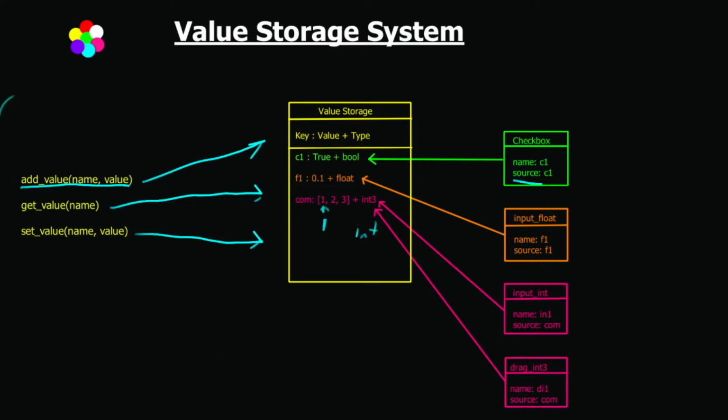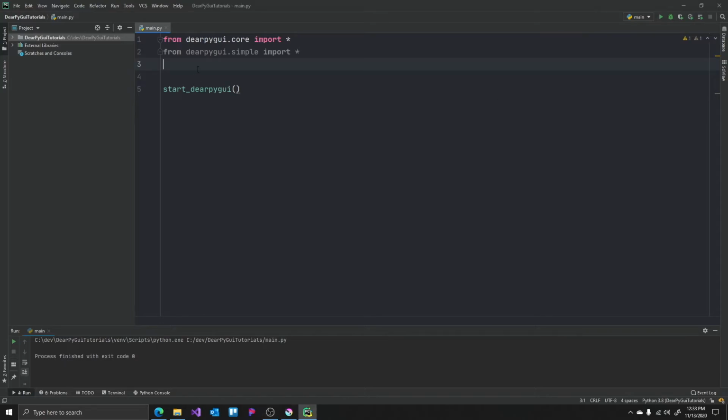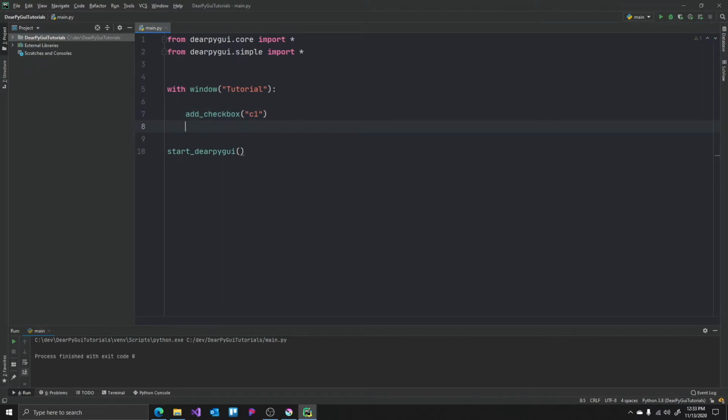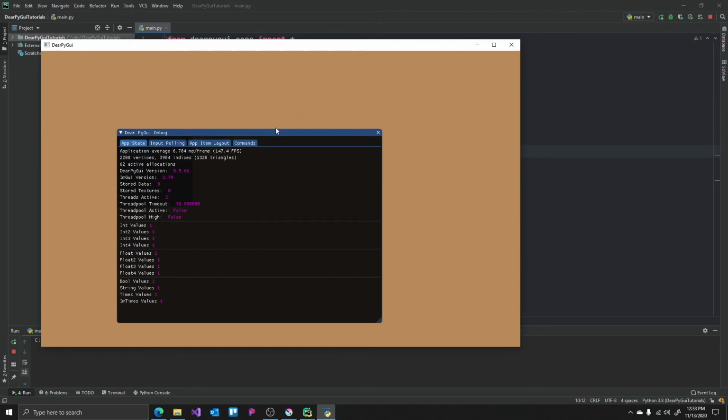I'll actually go ahead and show this in practice so you can see this in action. All right, so to show this in action, let's go ahead and create a window and create the widget. We'll go ahead and add a checkbox. Let's follow the diagram. We'll do that. Add input float F1. And again, we're going to use the debug tool because I'm going to show you something about this system. So if you go to run this, you'll see this.